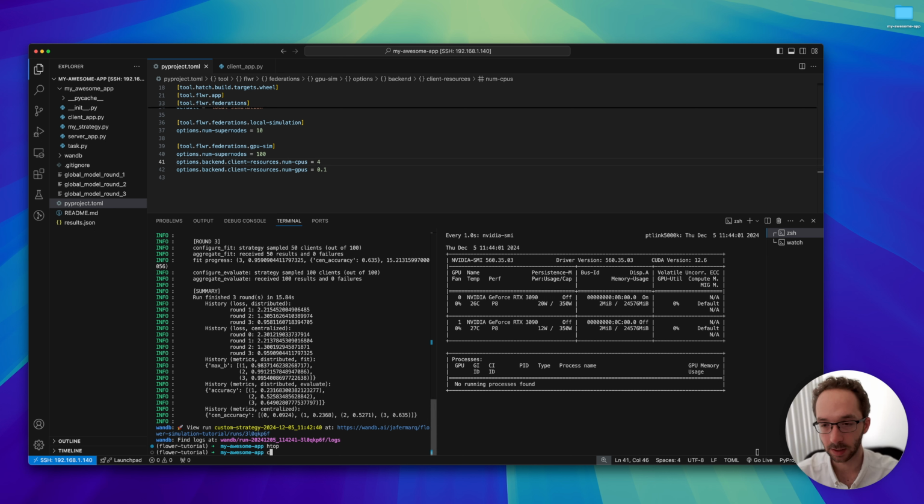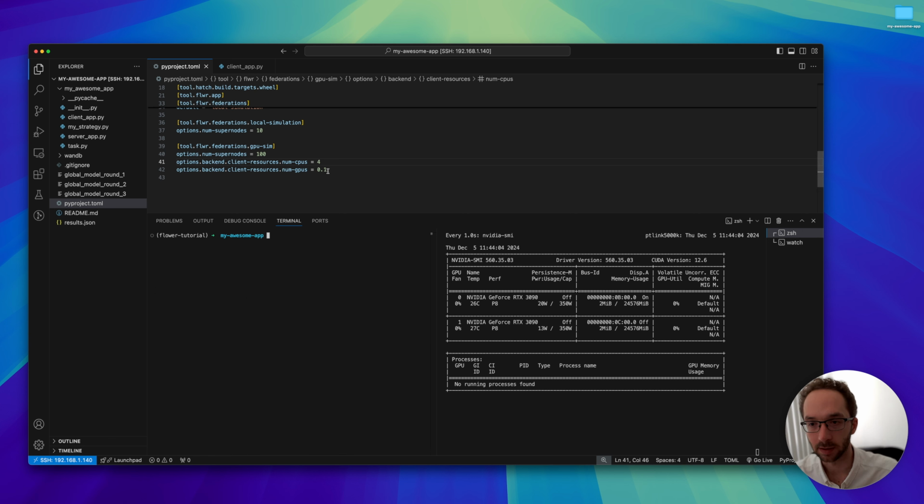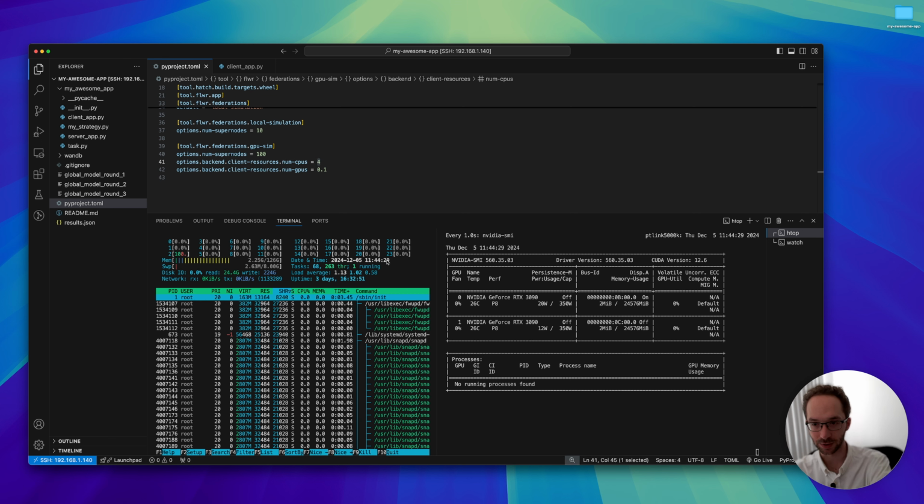So what we will see here is that if we only look at the GPU resources, what I'm saying is that, yes, each client app needs 10% of the available VRAM. So we should be able to fit 10 client apps in each GPU, a total of 20 client apps. But if and only if I have 20 multiplied by 4 CPUs. I can tell you now that here in this machine, I only have 24 CPUs, not 80.